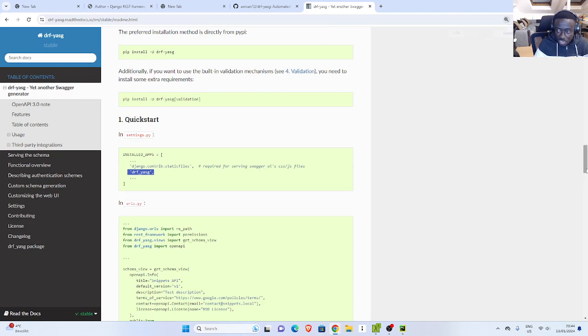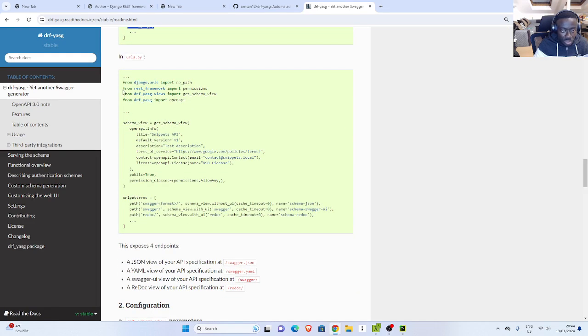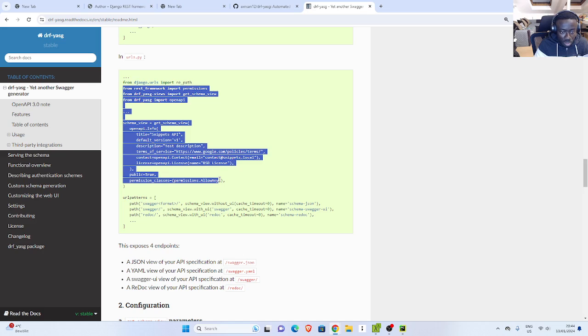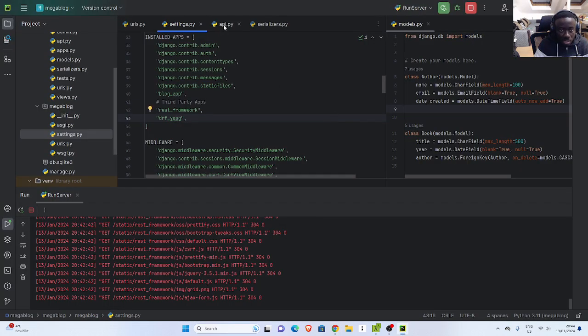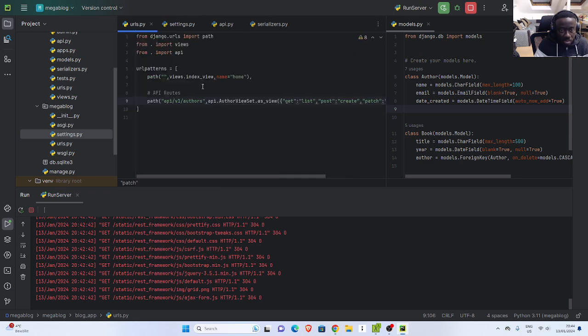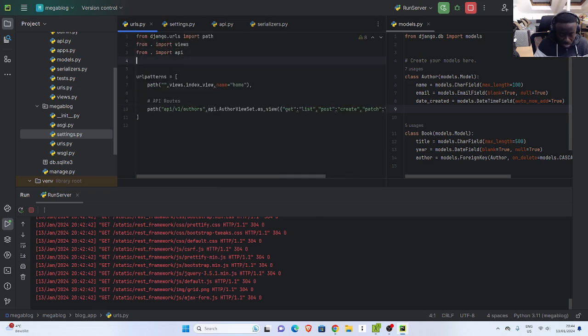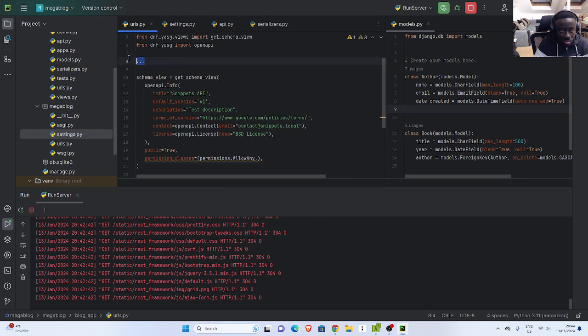You add it, and then the next thing is for the URLs, you need this one. So I'll copy all of them from here. Go back to my URLs here, and then I want to paste them above. So let's take off this.